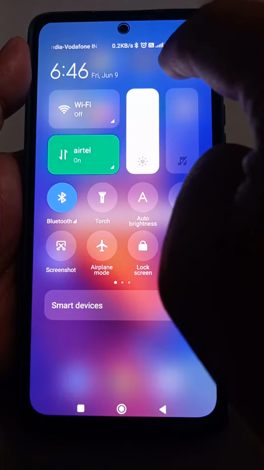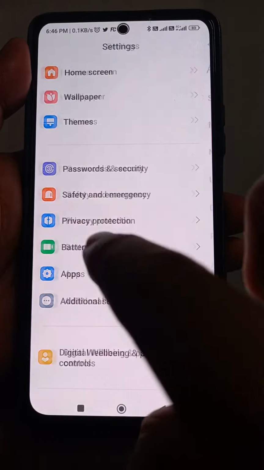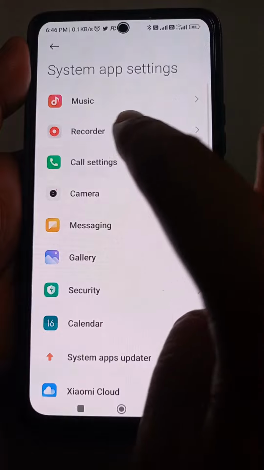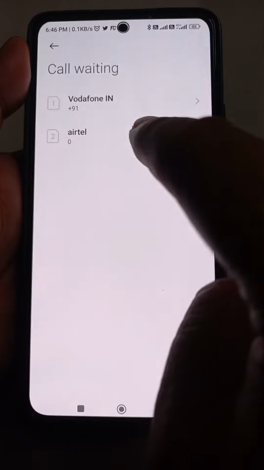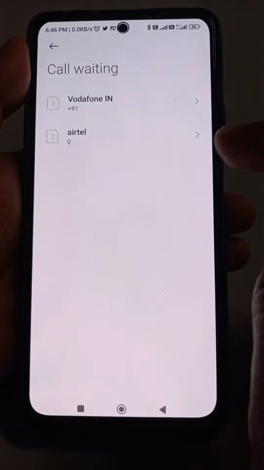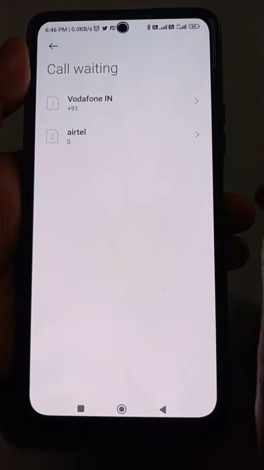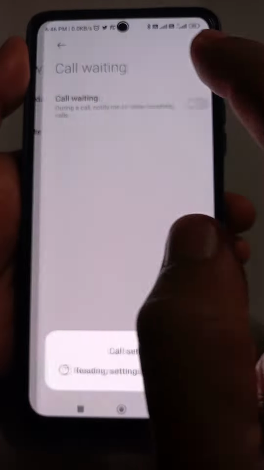So just coming to the setting, go to the apps and here system app setting, call setting and call waiting. Now here you can activate or deactivate for a selected operator. This is a dual SIM mobile, so I am using those two SIMs.